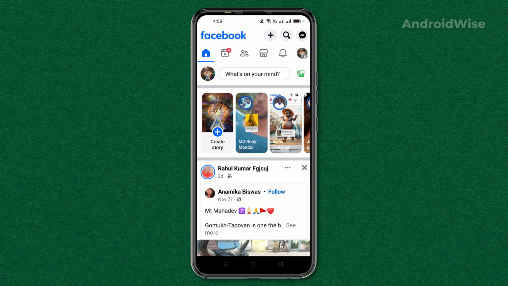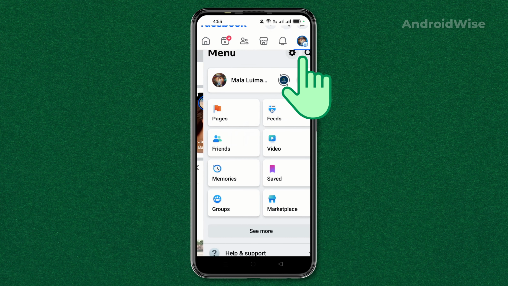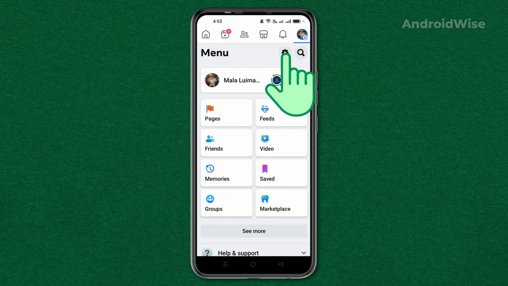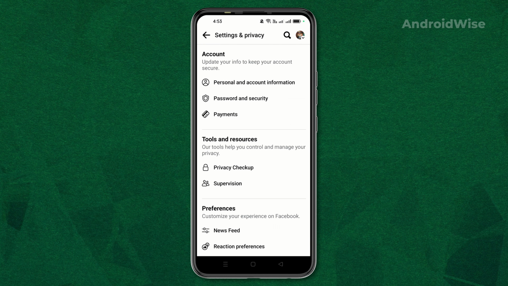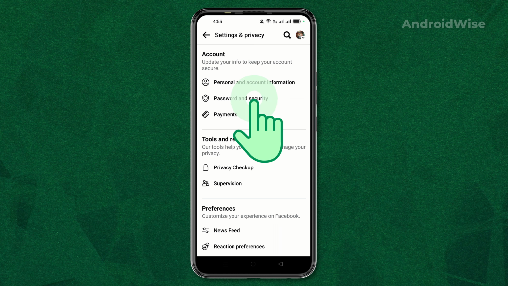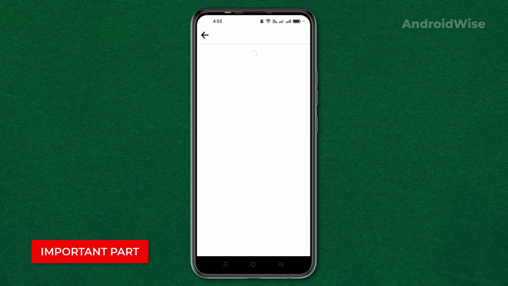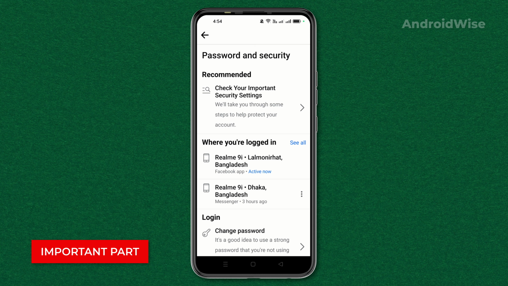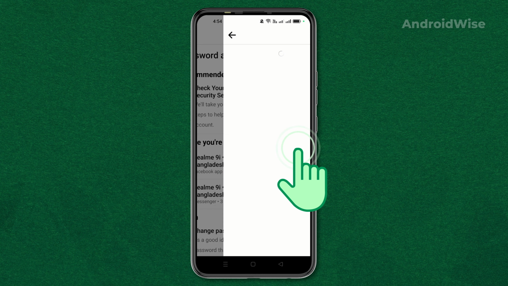First one is, if you have a Facebook app installed on your phone, then we can log out Messenger from the Facebook app. Open Facebook app and tap on the three lines icon in the top right corner. Next, tap on the gear icon to access the settings menu. Now tap on password and security option. Next, within where you are logged in, tap see all.